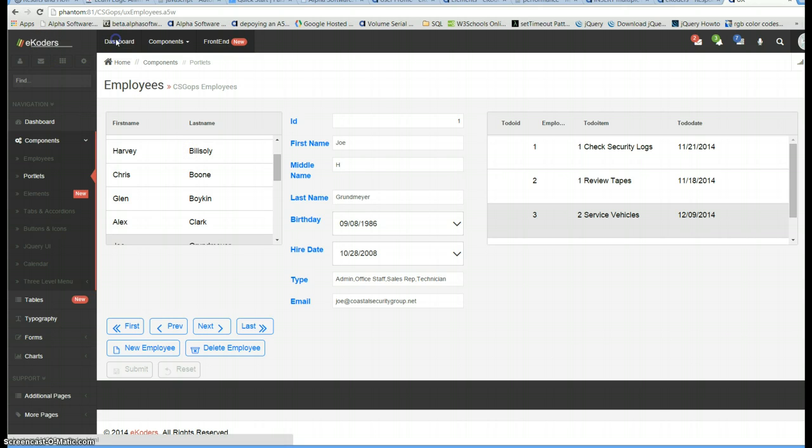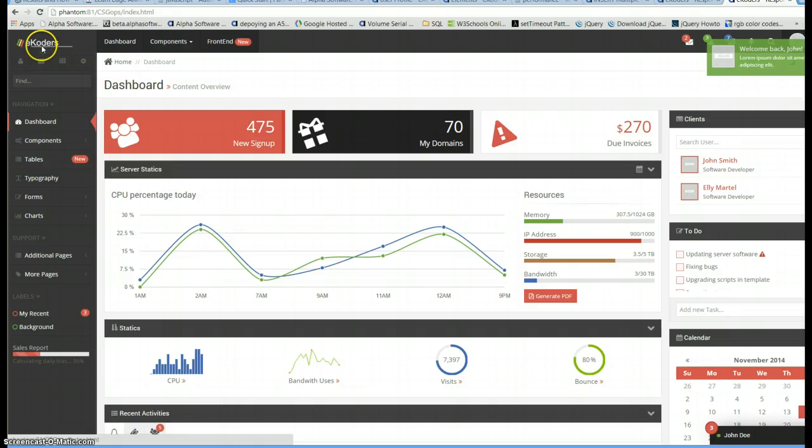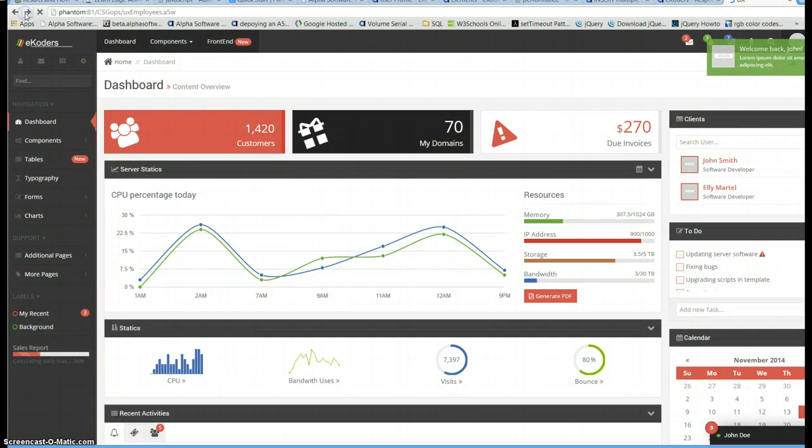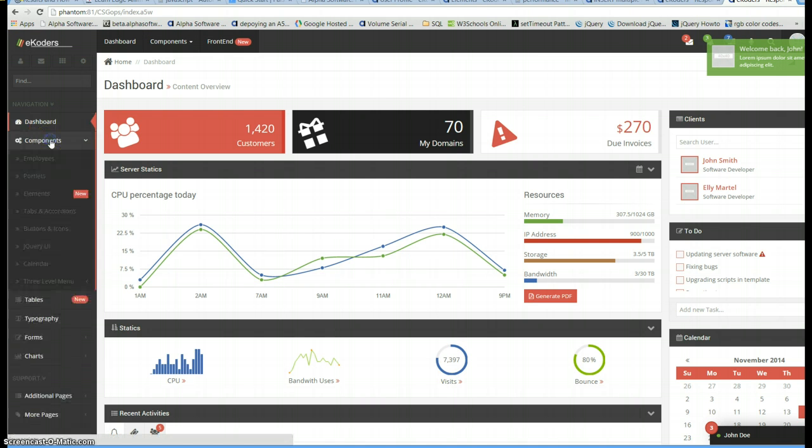And the dashboard, I think I updated that. No, I didn't. So I'm going to go back to my employees page. And I think I changed this. Yeah, so that returns back to index.a5w as opposed to index.html. And I believe this fires off the a5w page as well, and components, of course. So you can see everything works exactly as it did before, but now it's all running under Alpha. So I just thought I'd throw that at you.